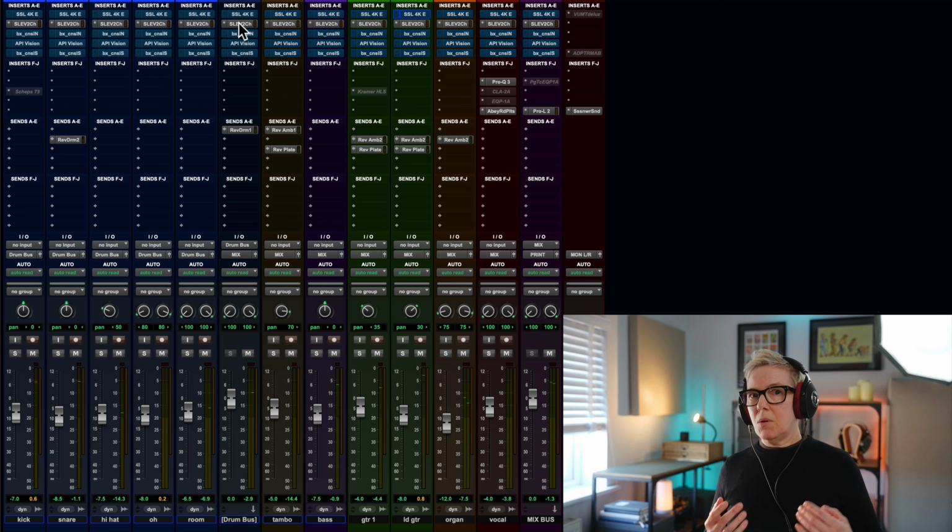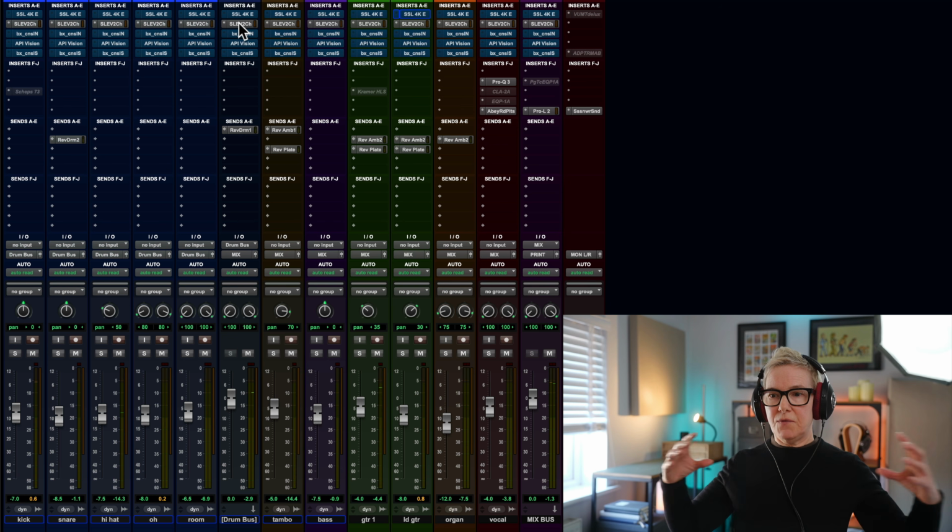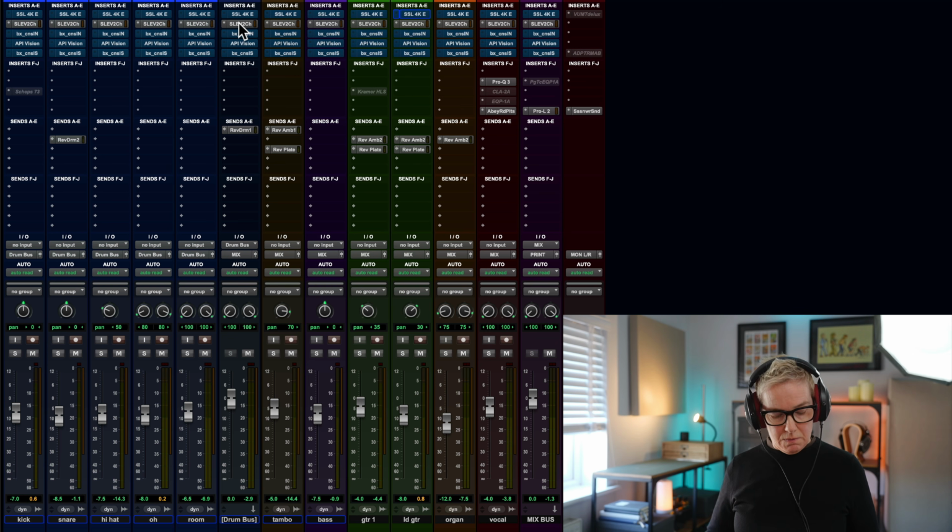I think you can hear it on the bass guitar. I think that's where it feels as though the bass guitar gets more full with the brown EQ switched in.